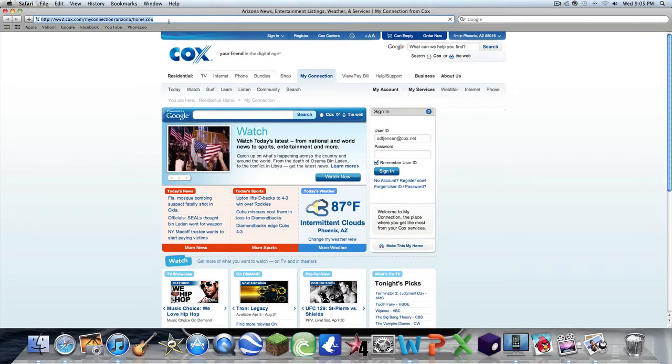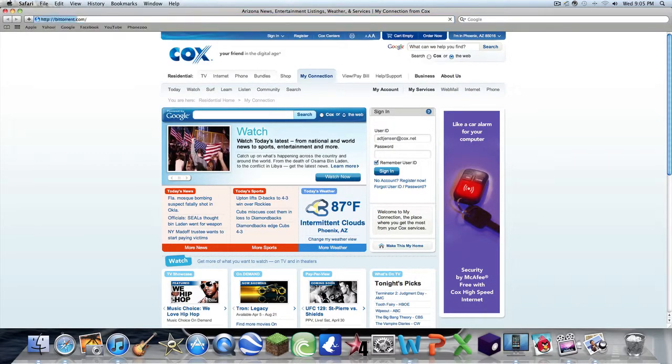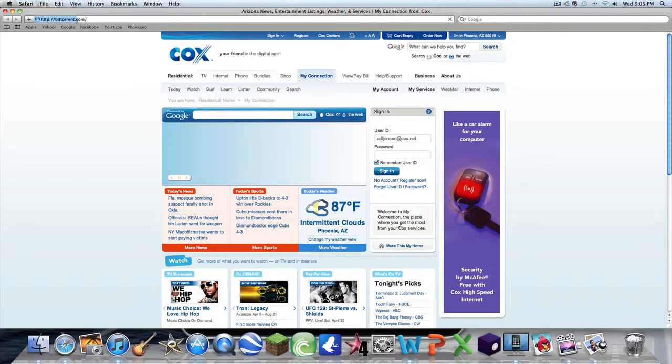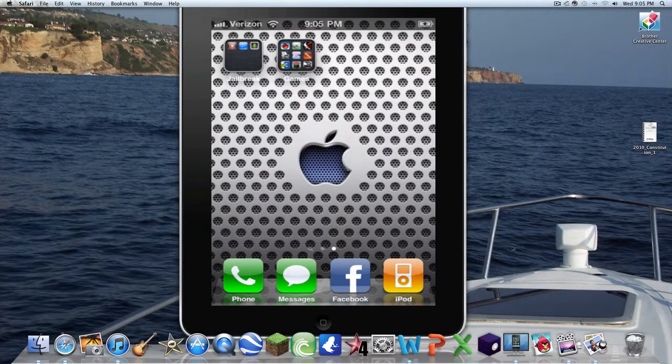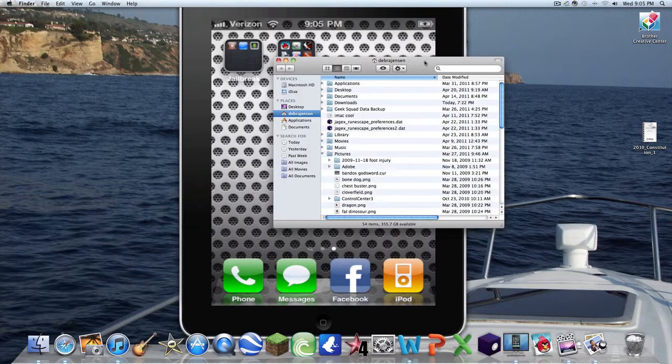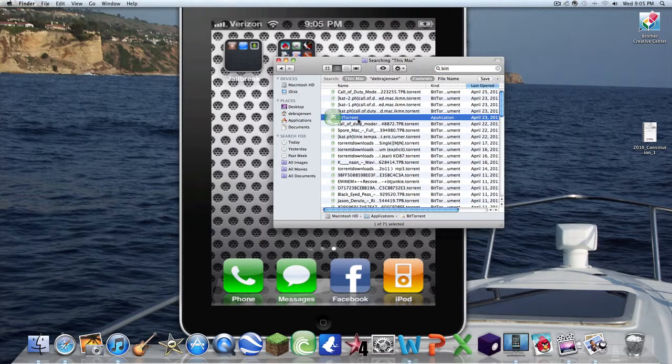What you want to do is go to BitTorrent.com and click free download. Easy as that. It will not take too long. So, once you're done with that, let me load up that real fast. BitTorrent, there it is.